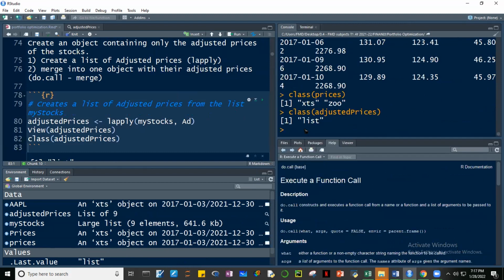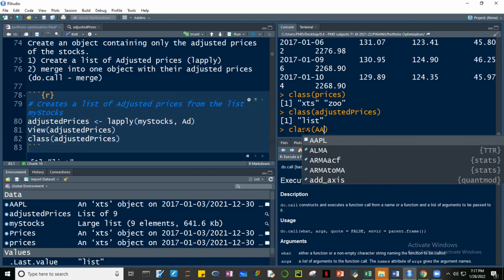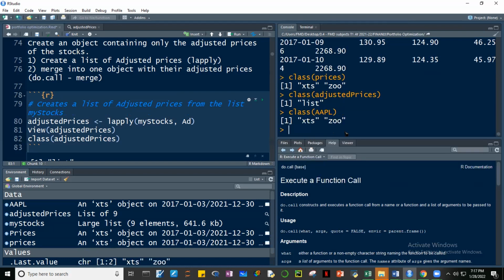We have the class, we have the Apple AAPL. We have this object AAPL there. So what's the class of this object? This is an extensible time series. Apple is a time series, while on the other hand, adjusted prices is a list. So they're different.